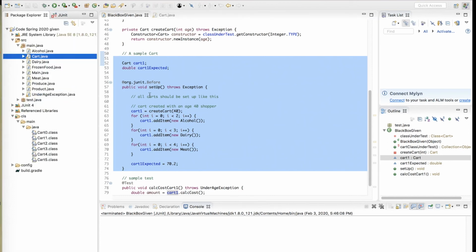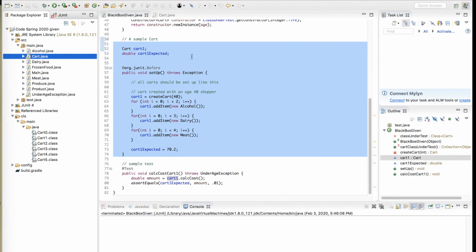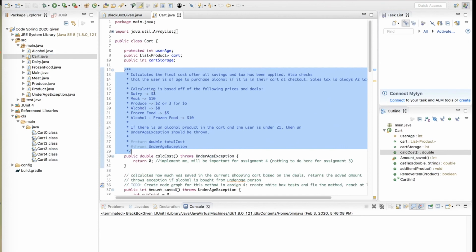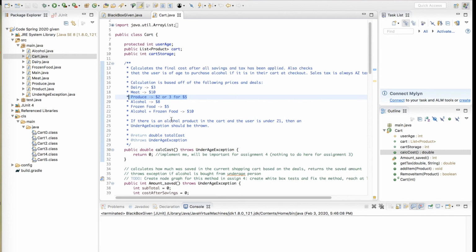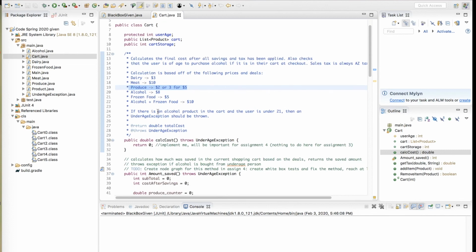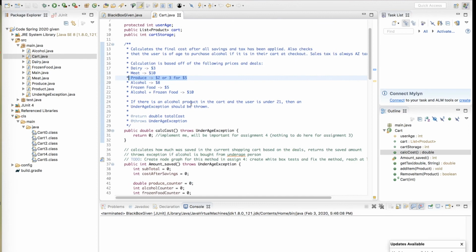Your job in this assignment for the black box test is to create a bunch of test cases with boundary value analysis, with edge cases, which we're going to talk about in class, and to try to figure out where the errors are in here. Which of them might not use the right numbers here? Which of them might not use that deal, right? I can get a produce for $2, or I can buy 3 for 5, or this alcohol frozen food discount. Which of them apply it? Which of them don't? What about the underage exception? Does it always work? Is it always correctly applied?